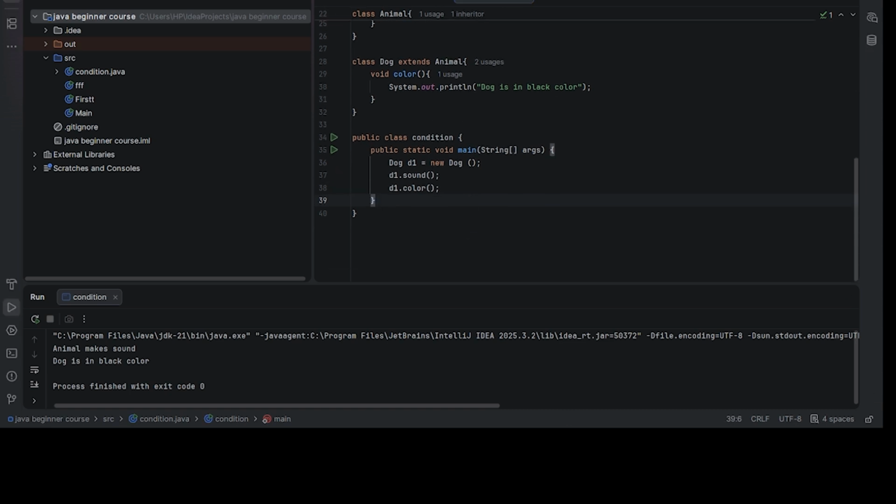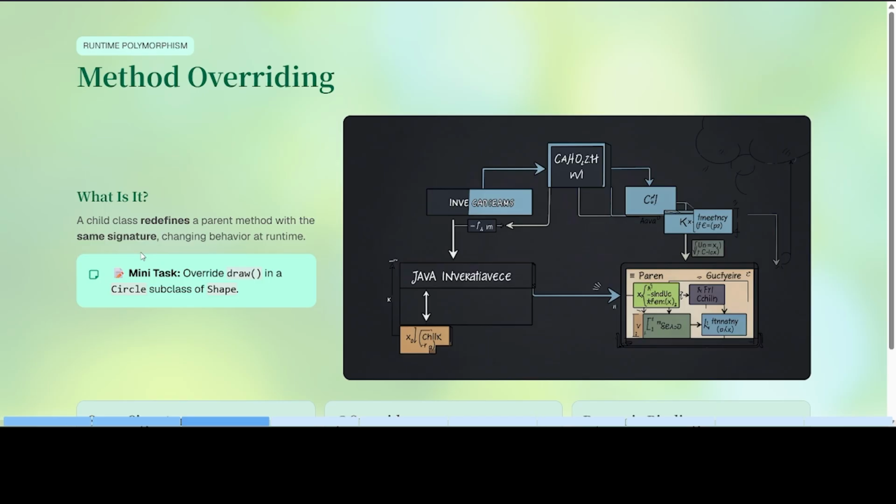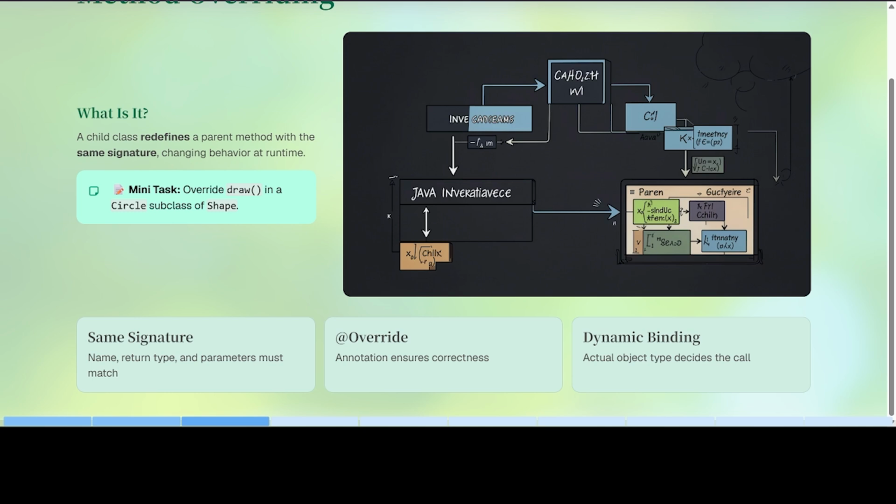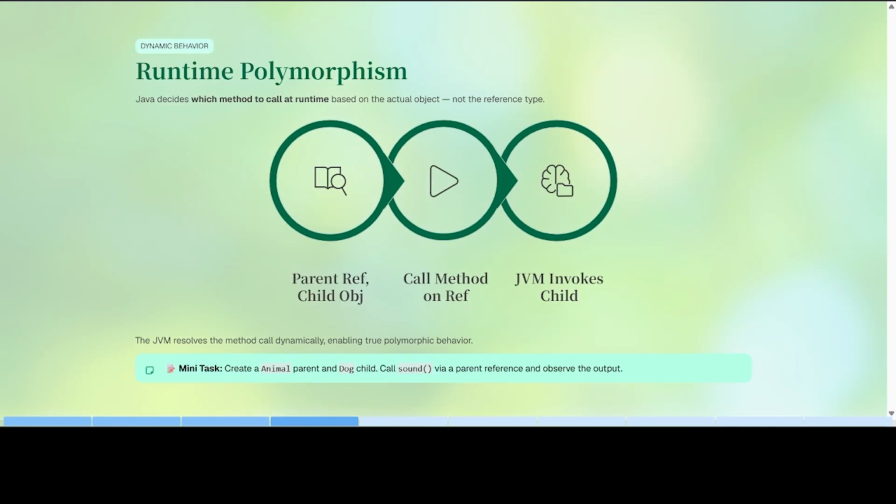Another concept is also runtime polymorphism. It decides which method to call at runtime based on the actual object. The previous example I coded is also this. When a parent reference holds a child object and calls the method, the JVM invokes the child method.